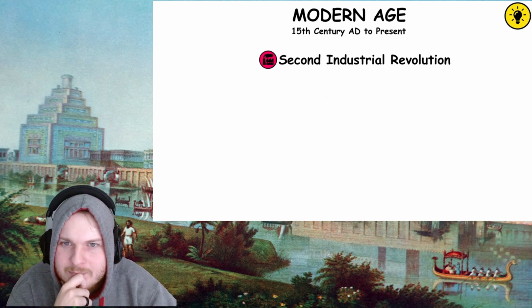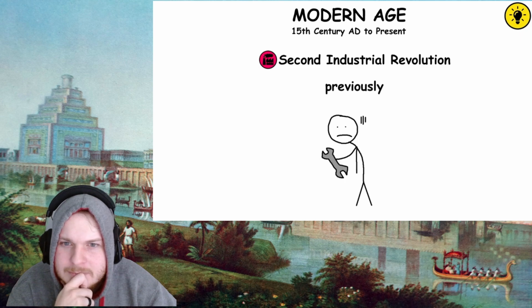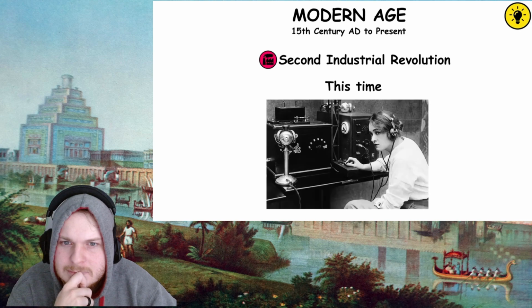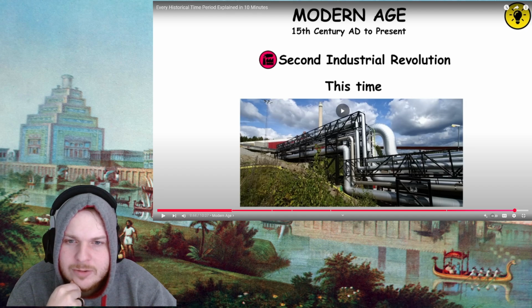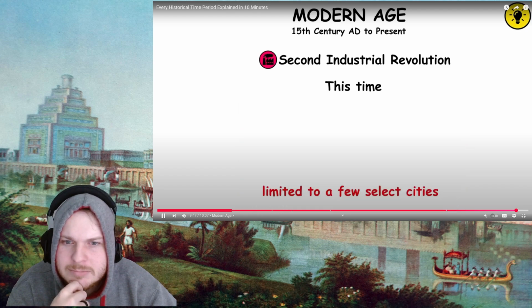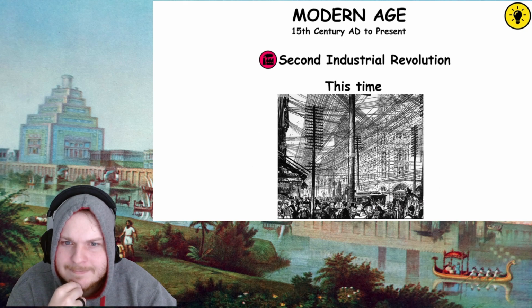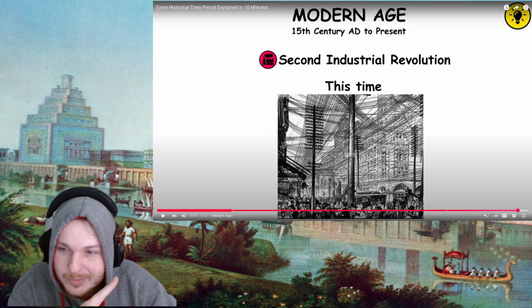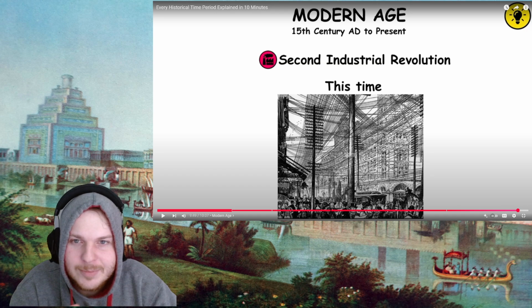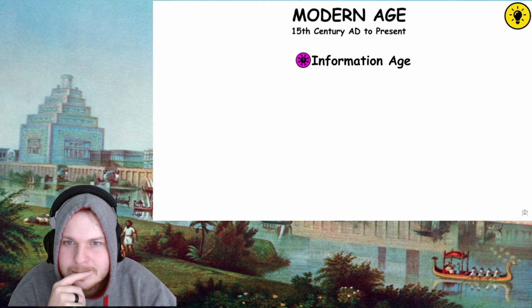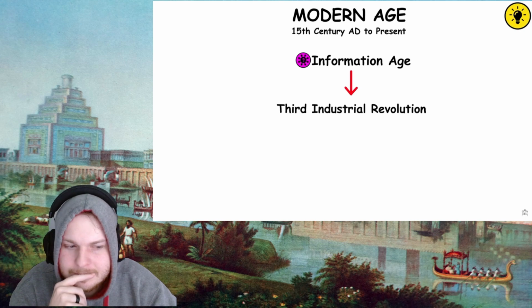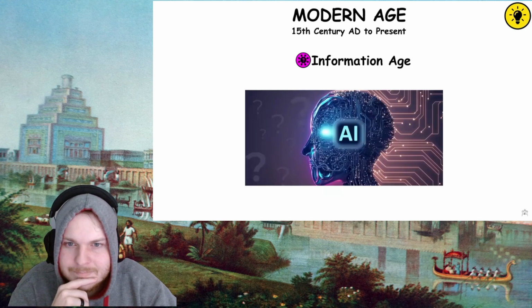A second industrial revolution happened, since previously there was a slowdown in important innovations. This time we discovered things like standardization, mass production, telegraph and railroad networks, gas and water supply, sewage systems, which had earlier been limited to a few select cities, electrical power, and telephones. That's the late 19th century, early 1900s. There were sewage systems all the way back in 5000 BC. After that, the two world wars happened, and we entered the information age, which some refer to as the Third Industrial Revolution, with the computer, internet, artificial intelligence, robots, etc.